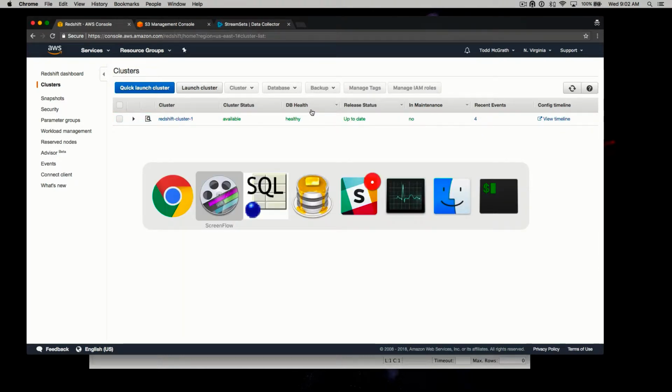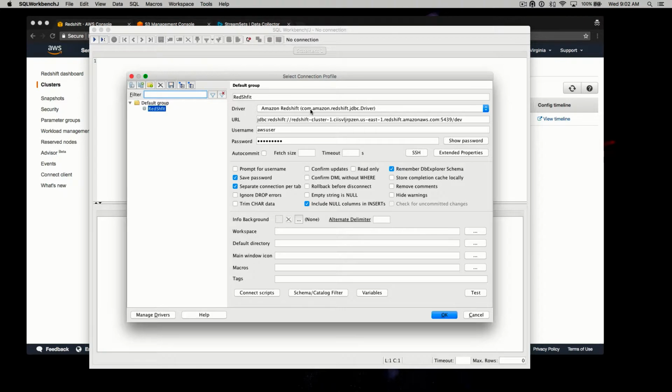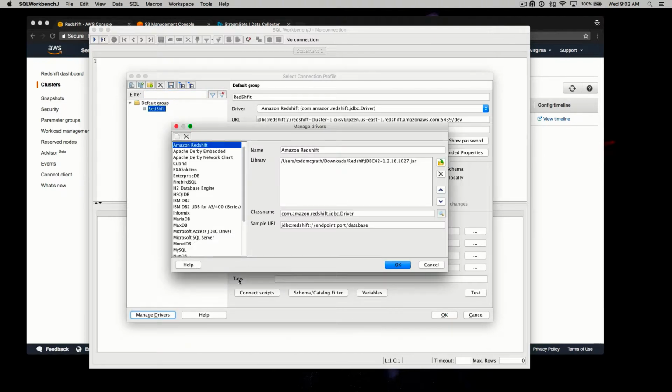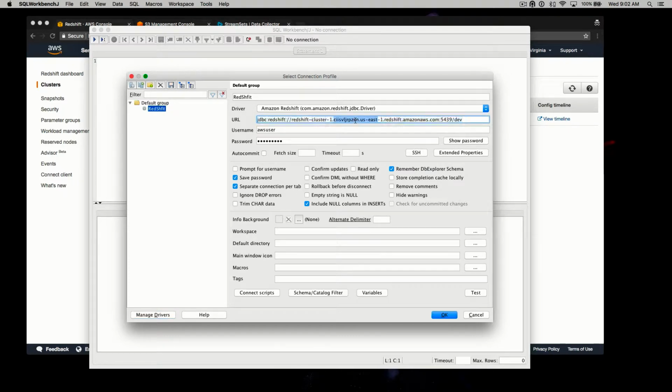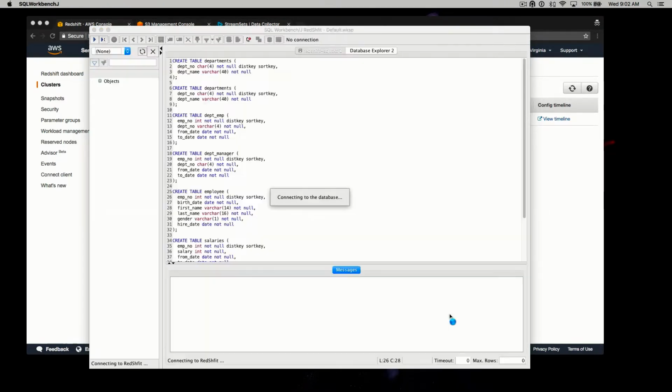I'm using the SQL workbench and followed the instructions according to Amazon. All I really needed to do was, if you click manage drivers here in the lower left, upload the driver for Amazon Redshift. And after I did that, I was able to configure just a few things, the URL, and then the username and password, of course. So after doing that, I was able to connect.